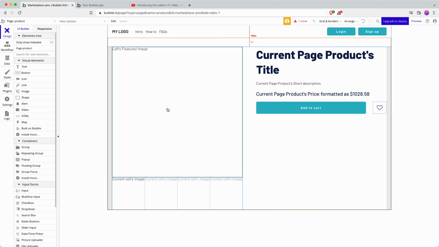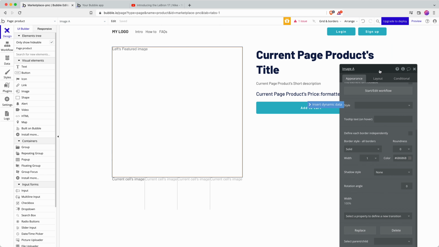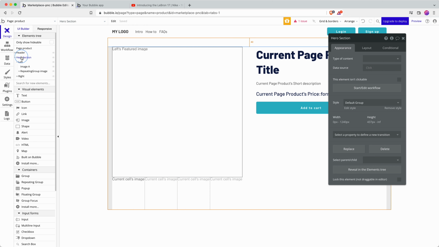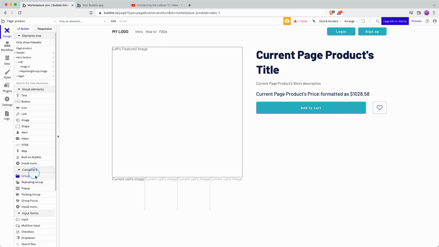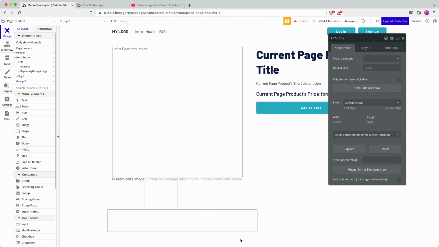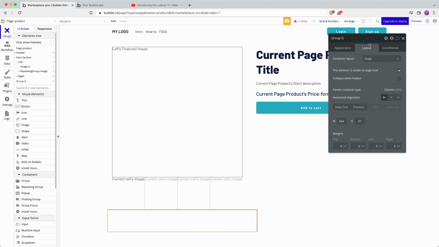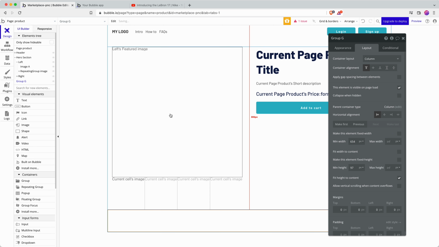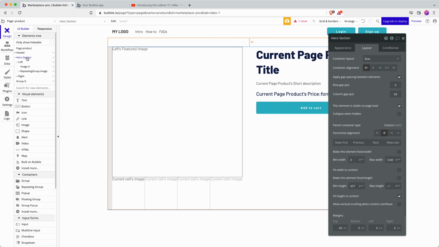Let me just have a look at my page layout. Pop open the reveal in elements tree. Okay, so I've got a hero section that's got columns, right? So let's add in a group down here, and I'm going to make the group into a column and set its max width to the same value that I've set my hero section to, 1240.